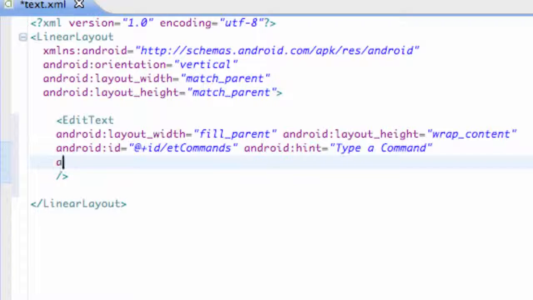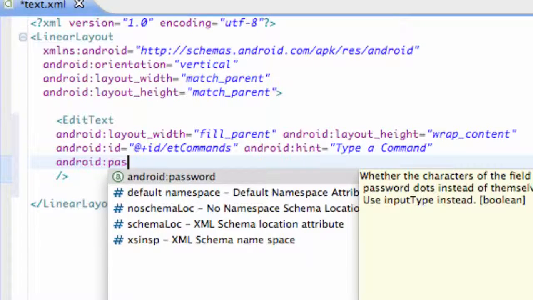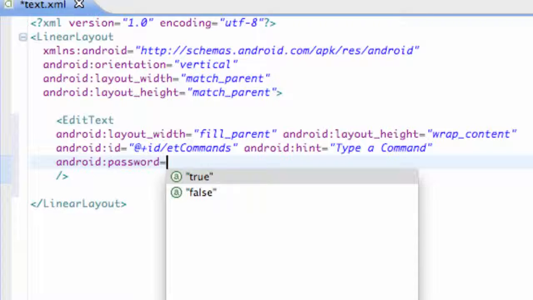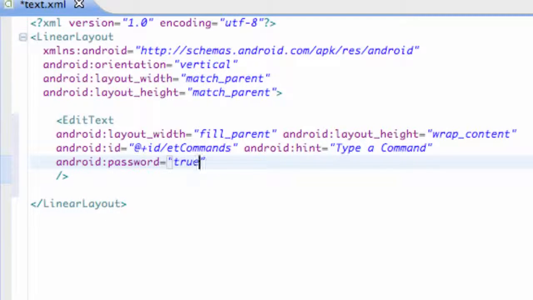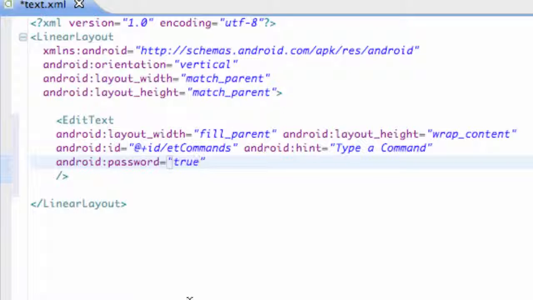And then what we can also do is something kind of cool, Android password. What this is going to do is there's two options, true and false. So if we say true, that's going to basically star out their input. So we're just going to go with that. And there we go. We have our edit text for the most part set up.